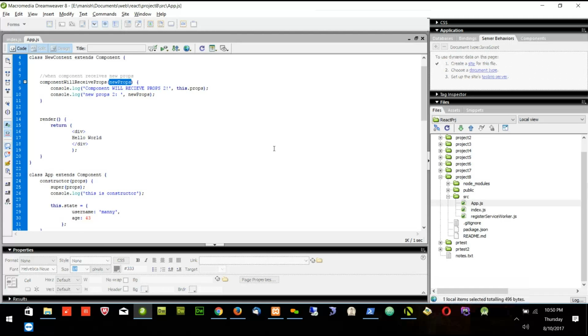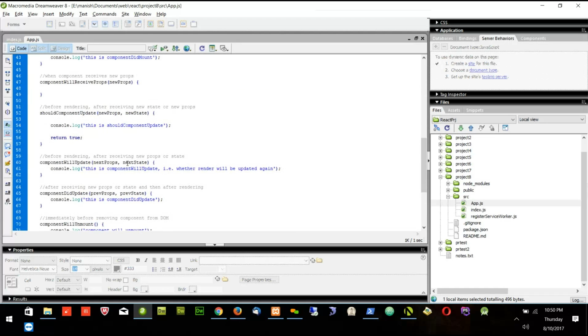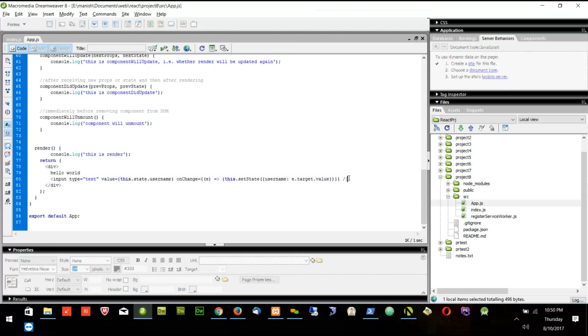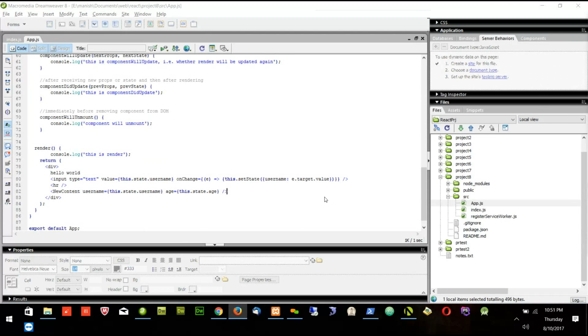Now what I will do is change the props from here to that component. I will add an HR line first and put new content, and I will pass the props: username is equal to this.state.username, and age equal to this.state.age. Now let's see what happens.